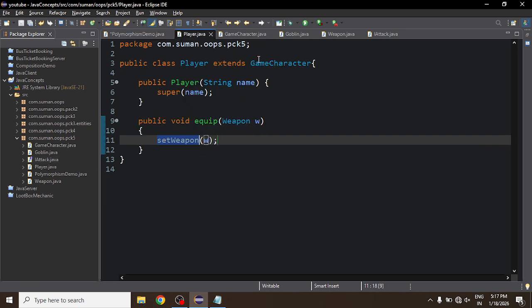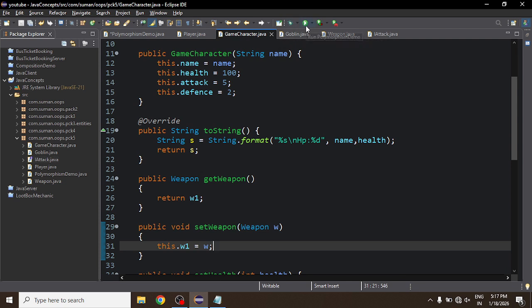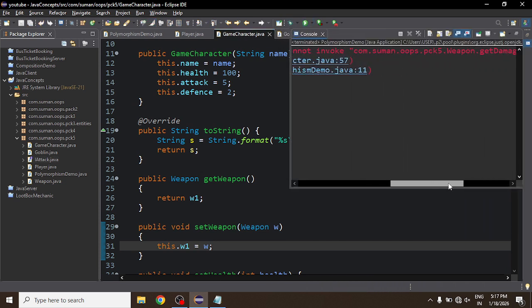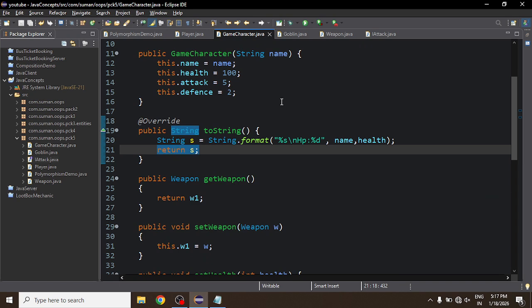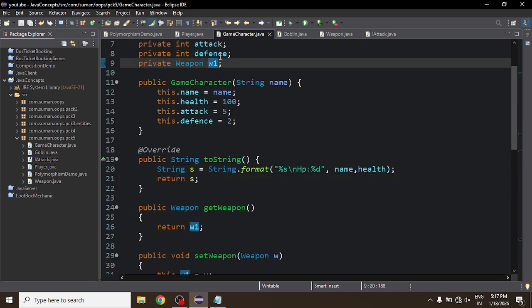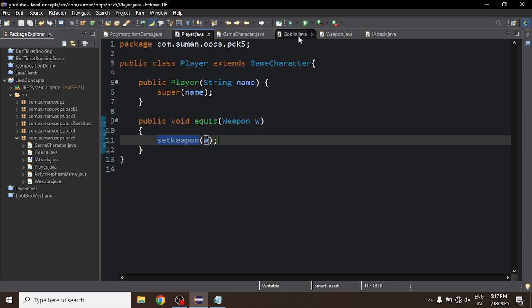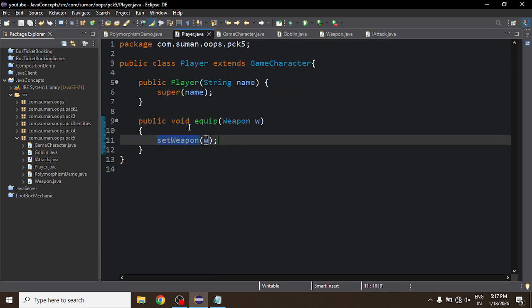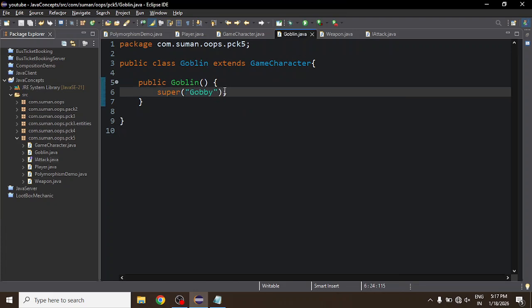Now there will be another problem. Let me show you that. The problem here is the goblin does not have a weapon. So when the goblin doesn't have a weapon, how does the game know what the weapon damage of the goblin is? The weapon is there for the player as well as the goblin. But the goblin doesn't have a weapon. The player has a weapon. See? The player has an equip code, but the goblin doesn't have an equip code.